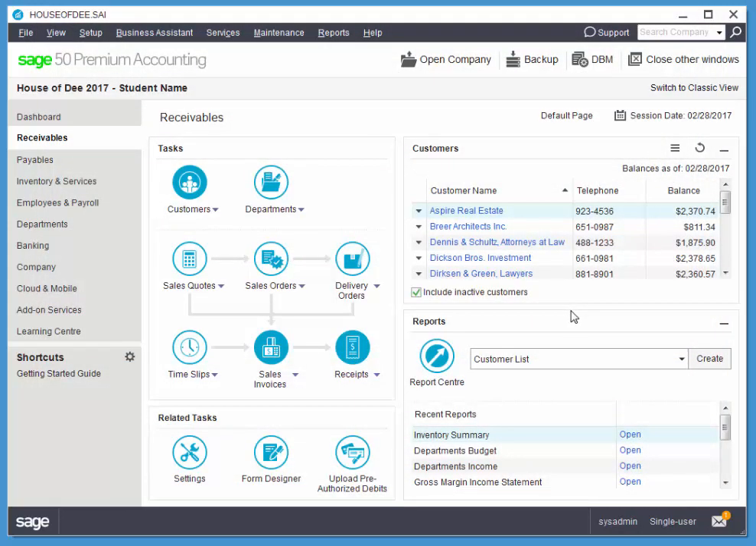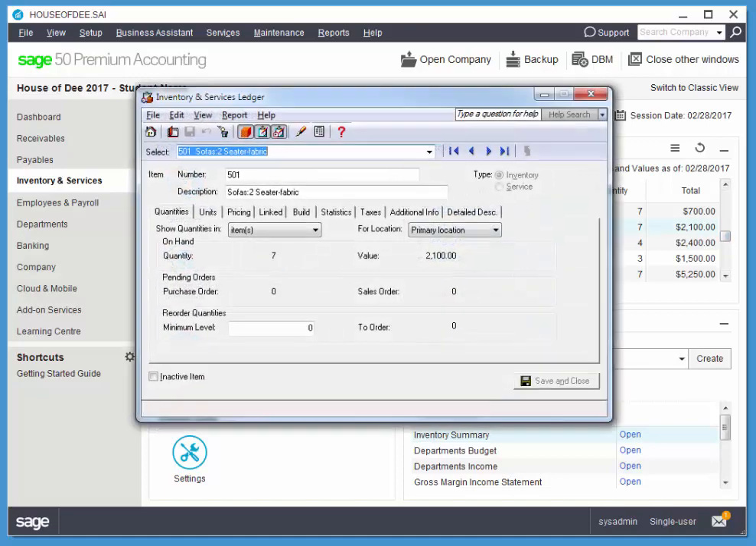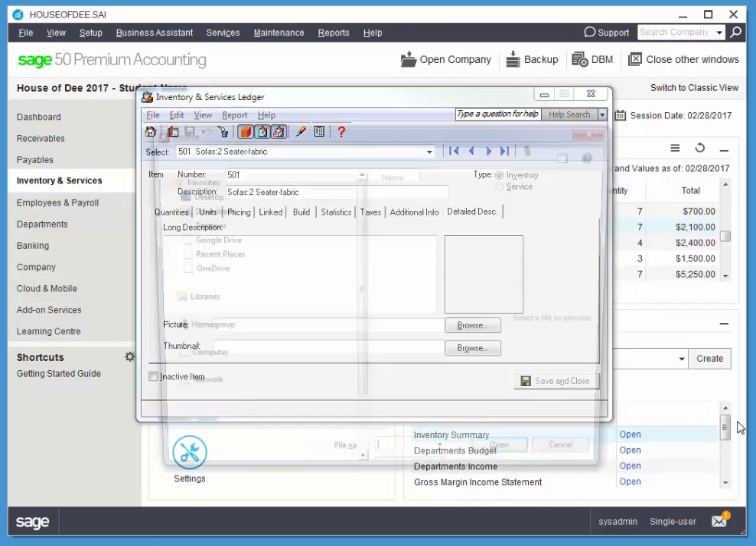Now the last thing we're going to look at is how we customize our inventory items. So there's a couple of little fields that we neglected to look at in level 1. So I'm going to add an image and a description to 501. So I'll go inventory, scroll down to 501. And under detail description, we can browse for a picture, a thumbnail, as well as add a description here. So I'm going to browse for the picture.